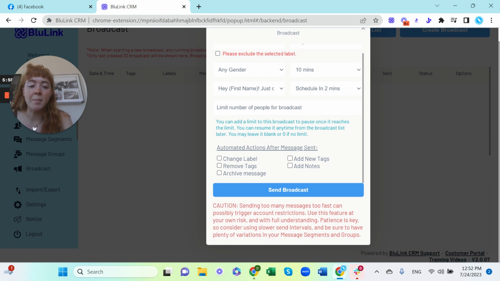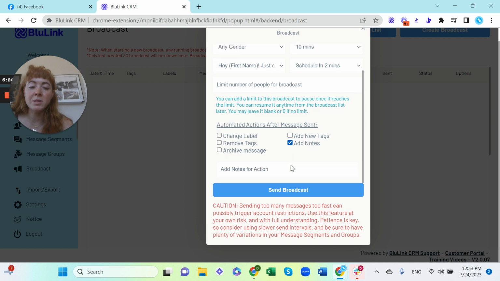Next one is add new tags or remove tags. Pretty self-explanatory. I've gone over the tag feature. I'm really hoping that we can have the development team update the tag feature soon. If you are utilizing them, you're more than welcome to add or remove tags here. You can also add notes about the person. You would do that here.